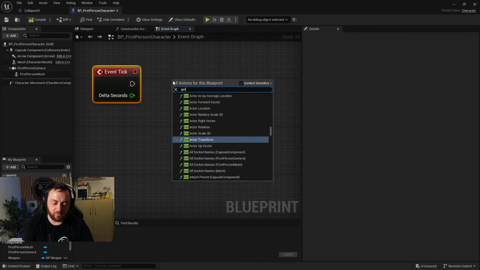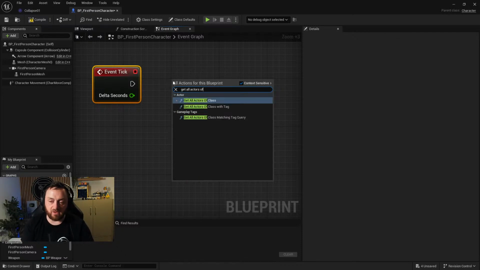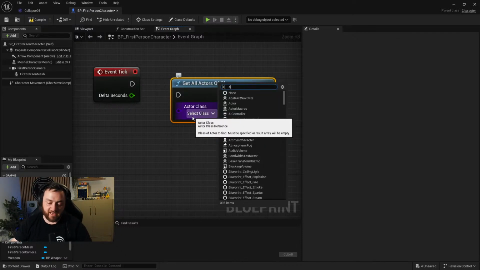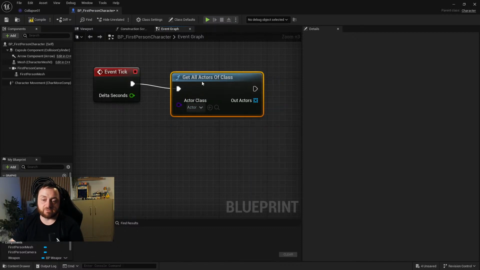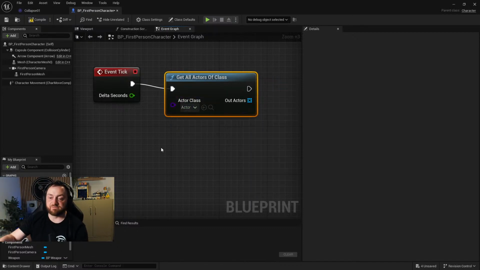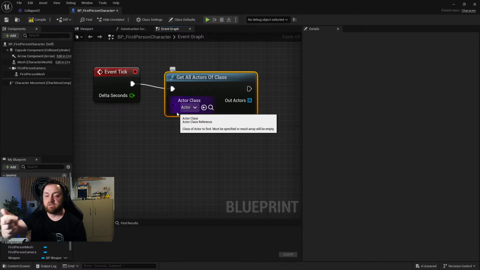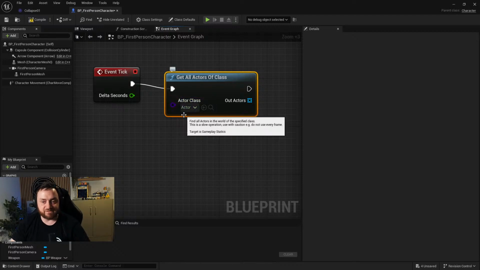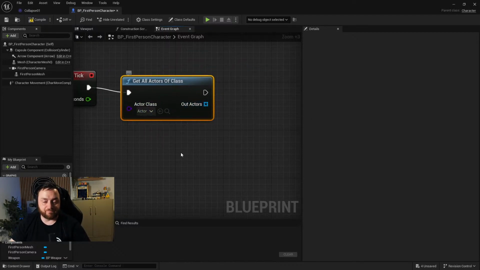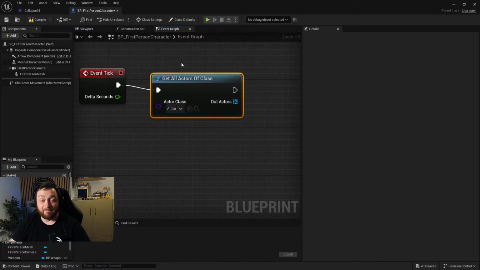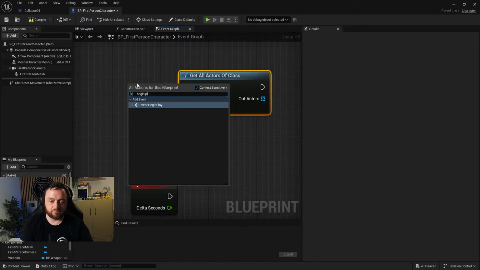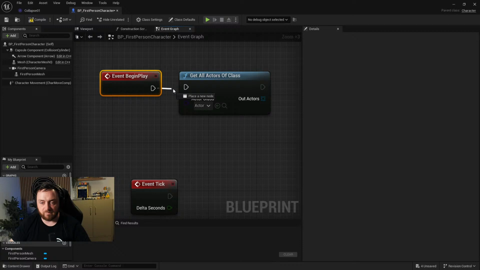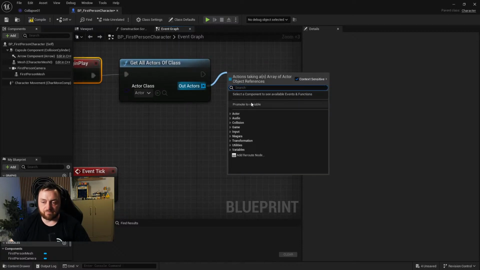So, for example, get all actors of class, and if I chose actor, for example, that's relatively expensive, because what it has to do is get every single member and go through every one of what we call buckets and look for those actors, and it outputs them as an array. Very bad way of doing that. A better way of doing that is to put this on a begin play, or whatever event you want to make it trigger, and then promote that to a variable.